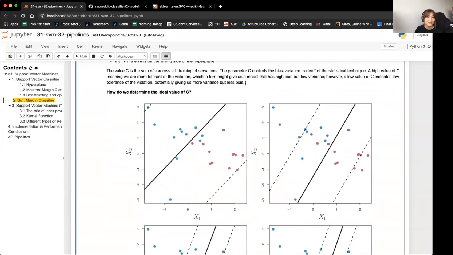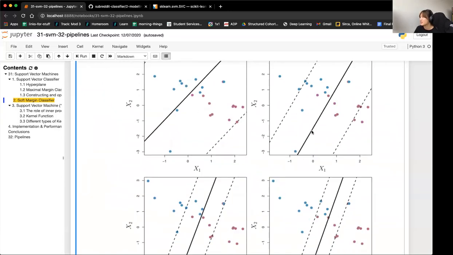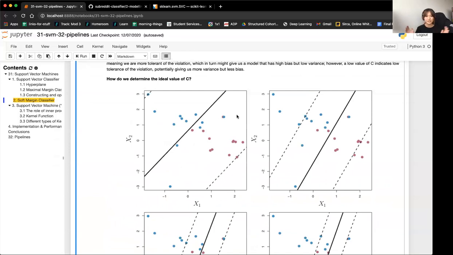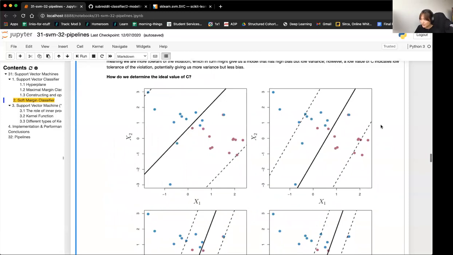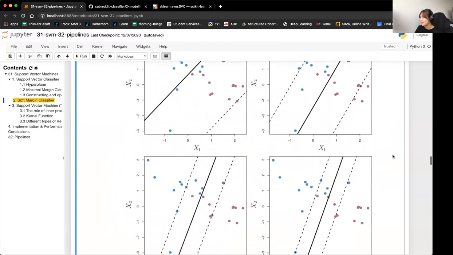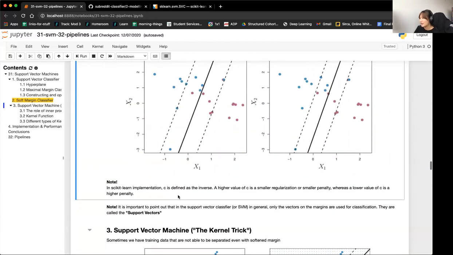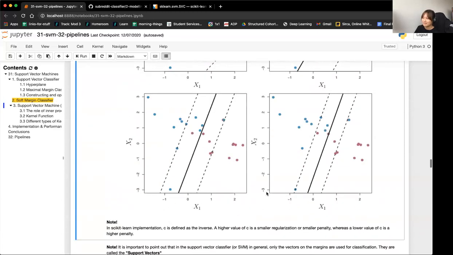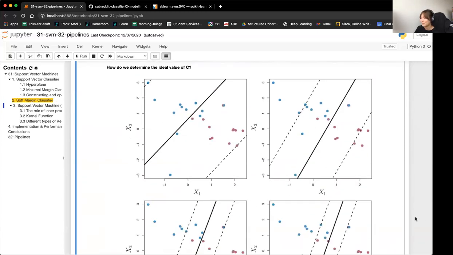So how do you determine the ideal C value? You can see here, again, you have many different possible combinations of separation planes with different margins that you can potentially use to split the data up. Any questions so far?